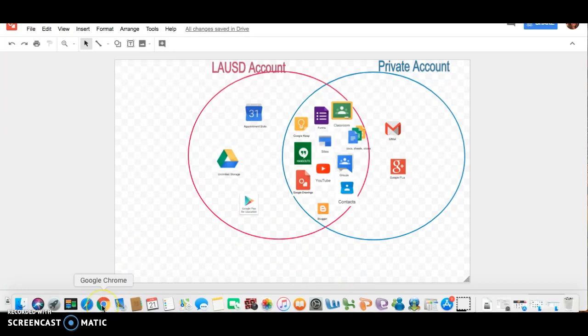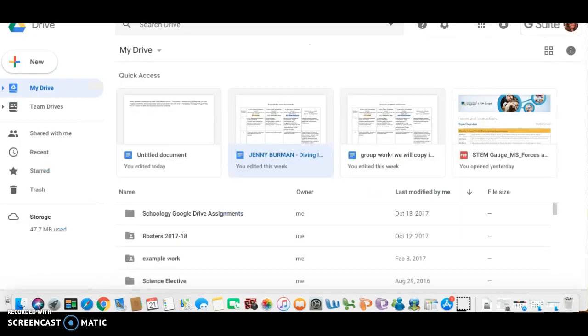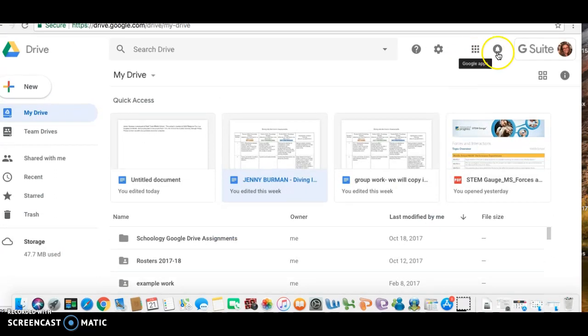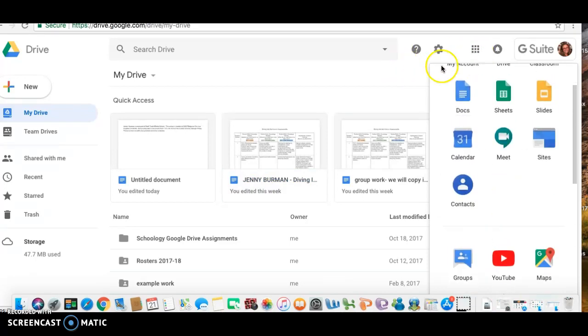And then also just to do a quick check, sometimes when I get stuck, what I'll do is I'll go to the waffle. So let's say, for example, I'm using a Drive, right? And then I want to go somewhere else. So this is within my Drive, and I'm signed into my LAUSD account. I can actually click on the waffle, the Google Apps, and then find more features. So that's another fun part.